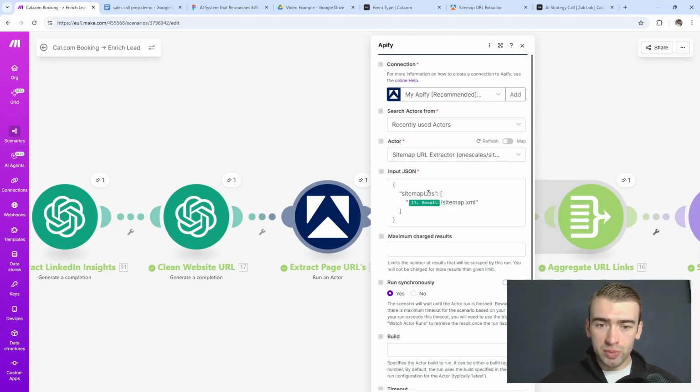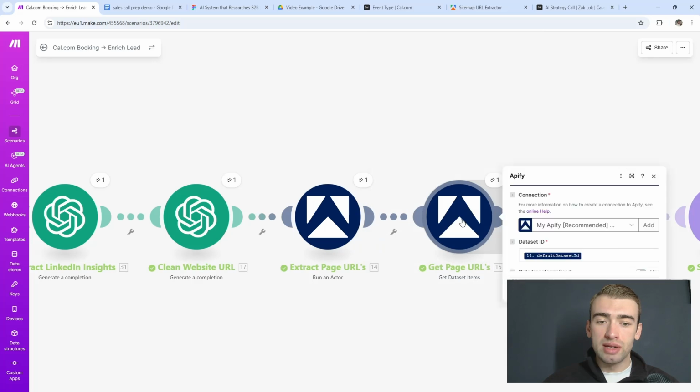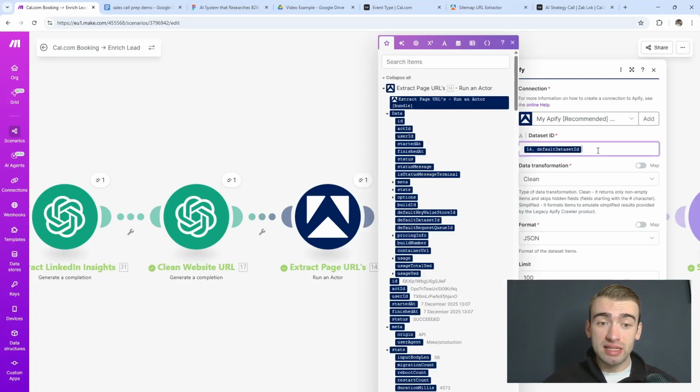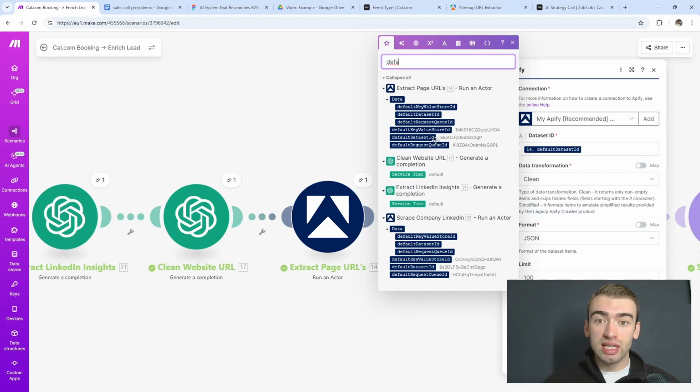And for the sitemap URLs, we want to paste the formatted website that we just generated with this AI prompt here. And we just want to put /sitemap.xml, and what that's going to do is generate all of the URL links. And what I usually like to do is just come in and click yes on this. So once we've done that, same thing here, we can get all those dataset items. And the way to do that, which I didn't explain in the previous module, is you just come into the dataset ID here, and if you click default dataset ID, it's going to give you a value, and this is going to link to the run that we just did here.